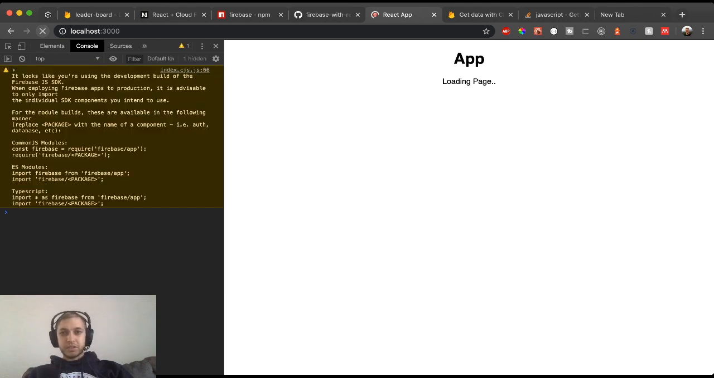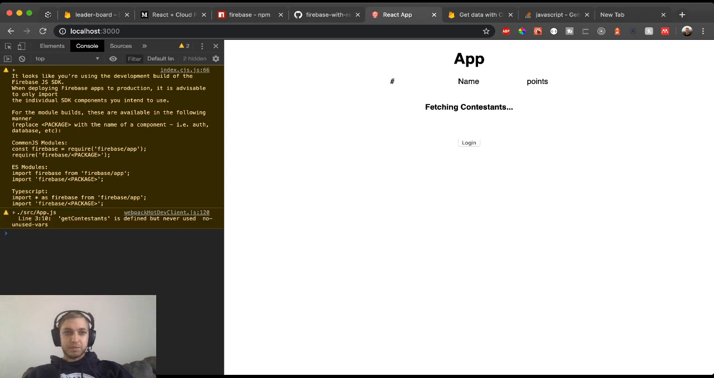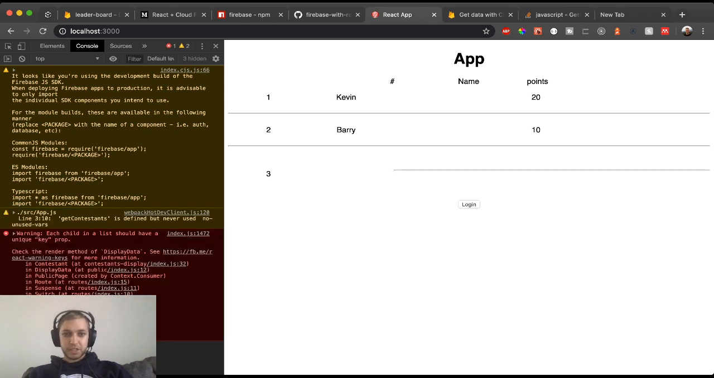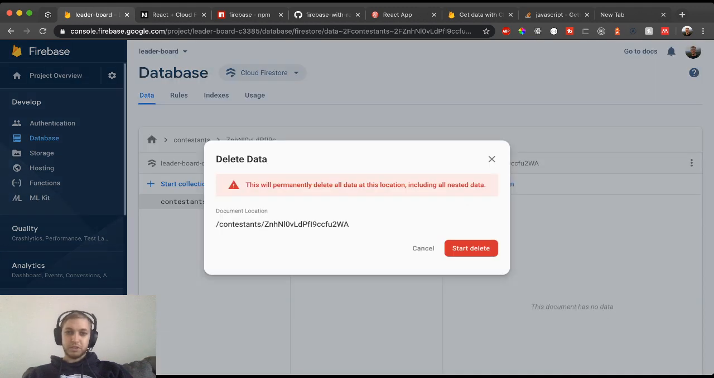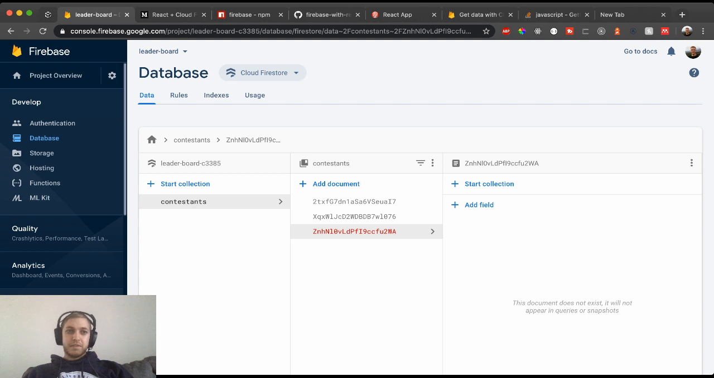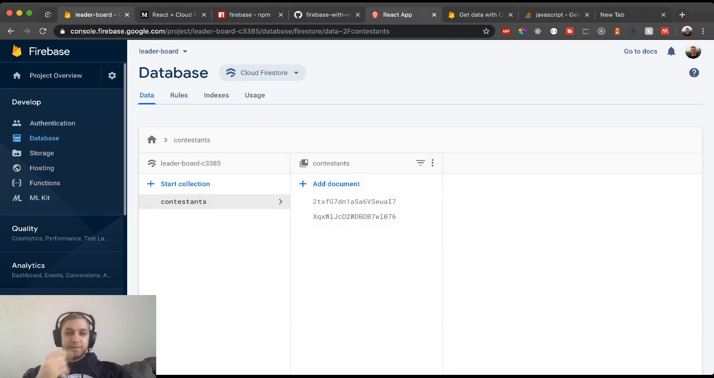But fetching contestants, no, something's broken. The document's not actually deleted. No, it's not. How do I delete this document? I don't want to delete the collection. I think I just go here, say delete document. Yeah. If I delete the whole document, then that whole document's gone. So now we refresh this and it won't look dumb.